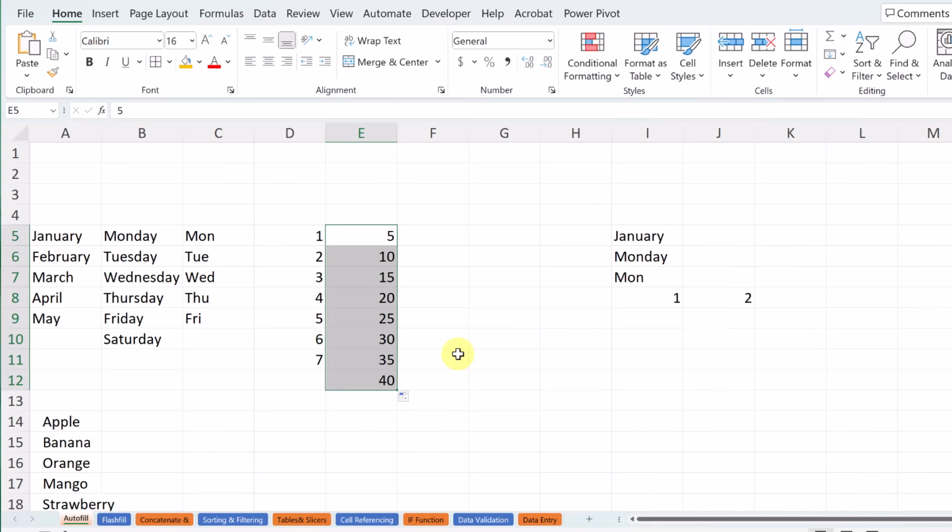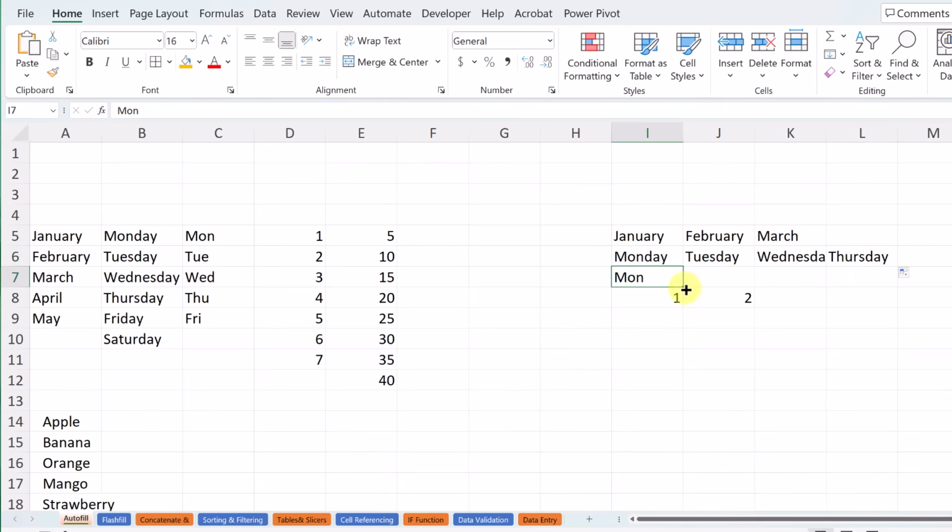I've been going vertically, but you can go horizontally on this too. So notice over here, January. So if I was going to drag this way, January, Monday, same thing, everything works across horizontally as well. So if you're putting column headers, this can save you time doing that.